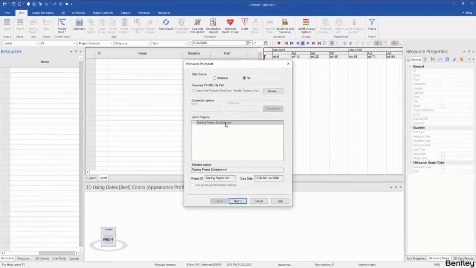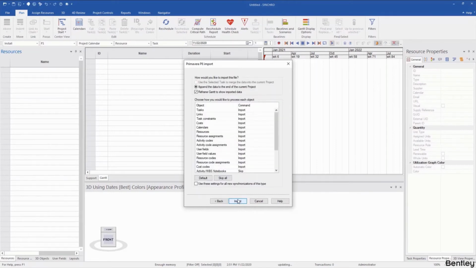Here you select the project from the XML. Click Next. You have the option to either import or skip all of these features. For example, if you don't want to import, let's say, cost codes, you can click on Skip. I'll keep all the settings as default and click on Import to import everything in the XML file.